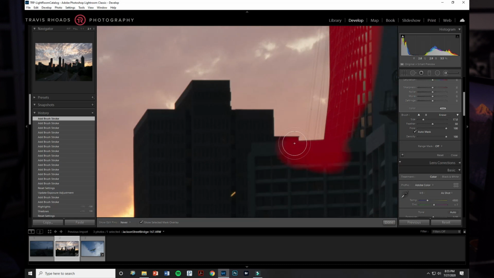Dark buildings like this here are super easy. They don't take much time at all. It's really easy for Lightroom to figure out exactly where to go.